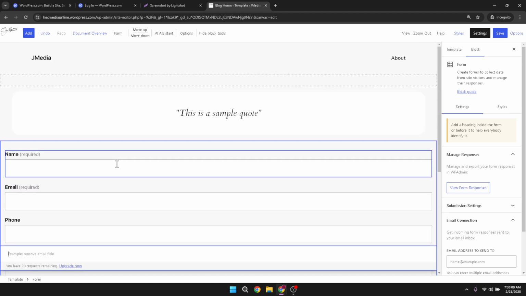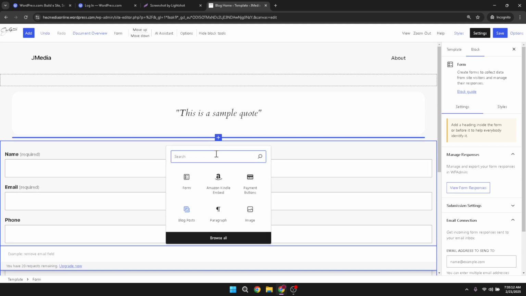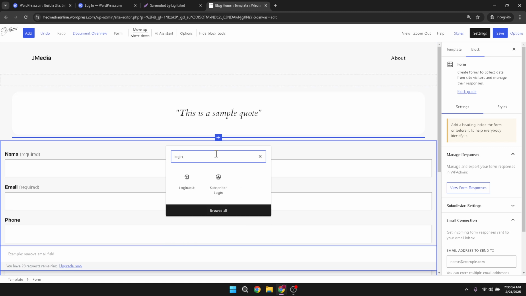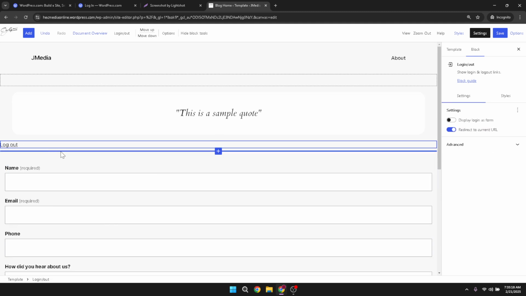Remember, once you've done this for the registration form, you want to repeat the process for the login form too. Just follow the same steps: click the plus icon to add another block, search and select login form, then customize it as you see fit. This ensures that your site visitors can both register and log into your website seamlessly.